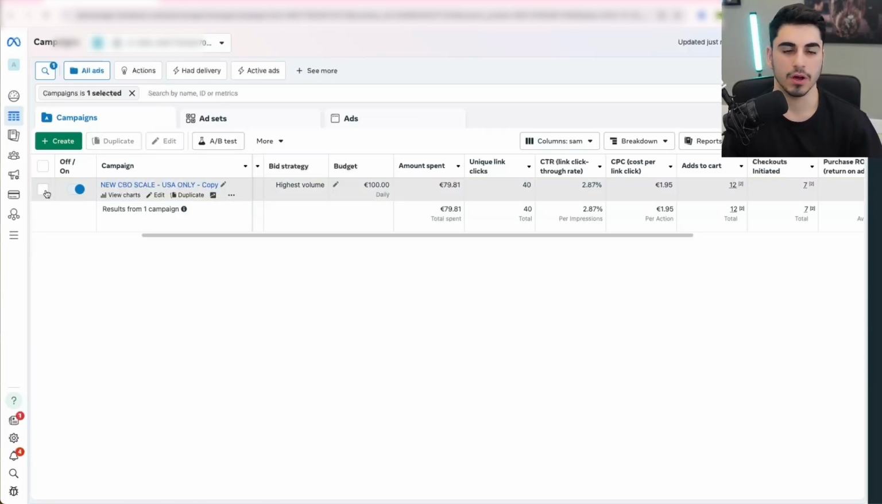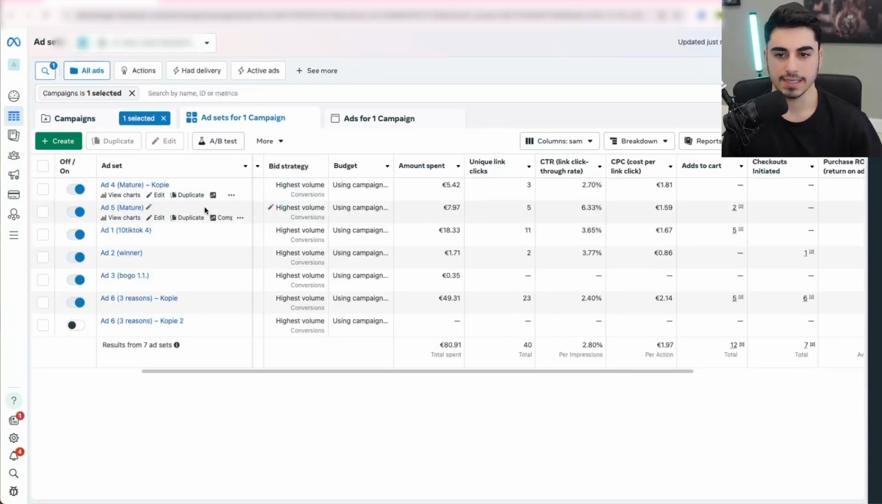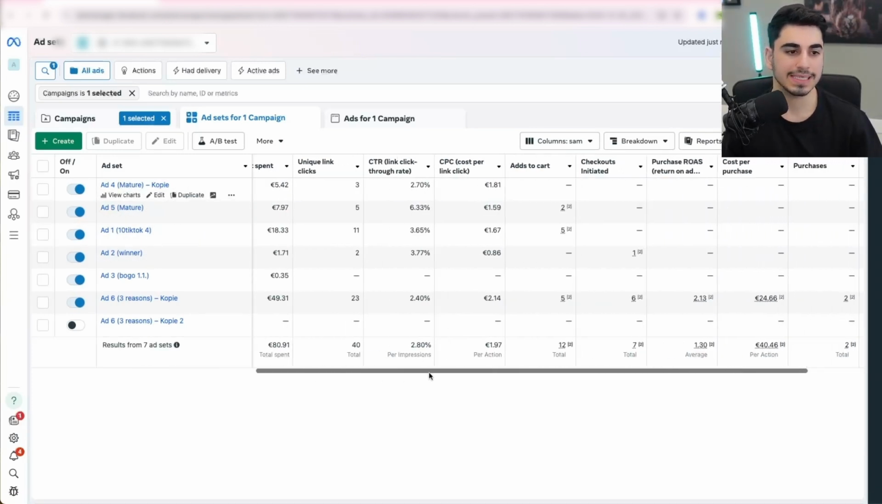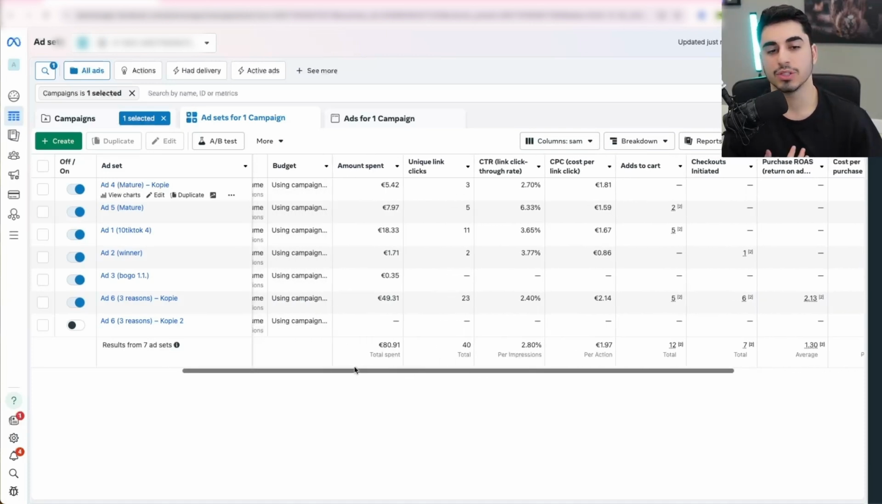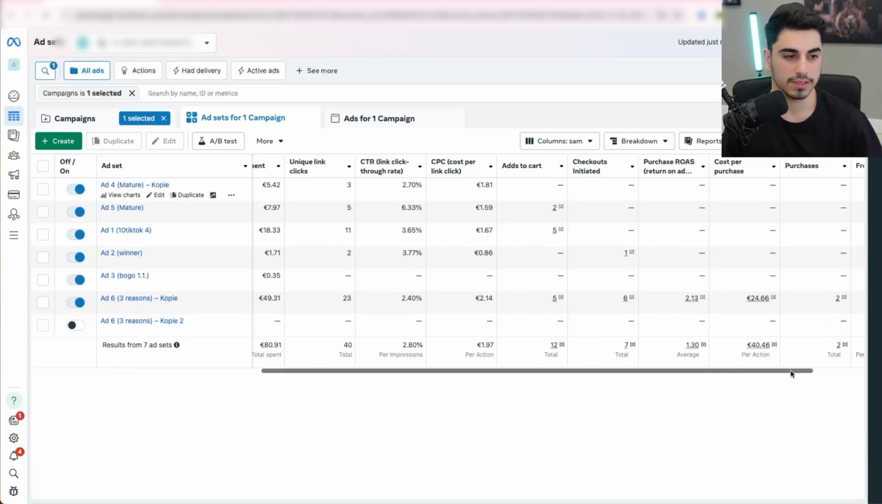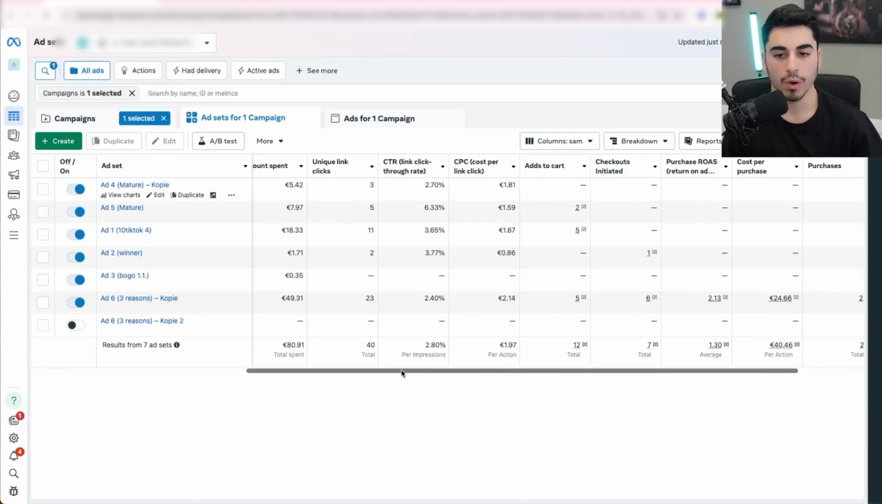So this is a CBO that's been running now for close to 24 hours. As you can see, it's at $100 budget. And you can see here in the ad sets, I have 1, 2, 3, 4, 5, 6 ad sets, meaning 6 total creatives. And as you can see, Facebook is spending money on the one that is doing the best. This one over here spent $49 and got a total of 2 purchases. So as you can see here in the purchases column, it has 2 total purchases at $24.66 each. And it is clearly the winner creative.